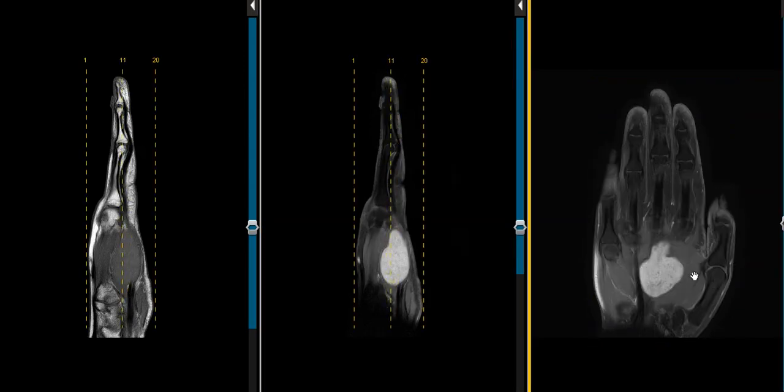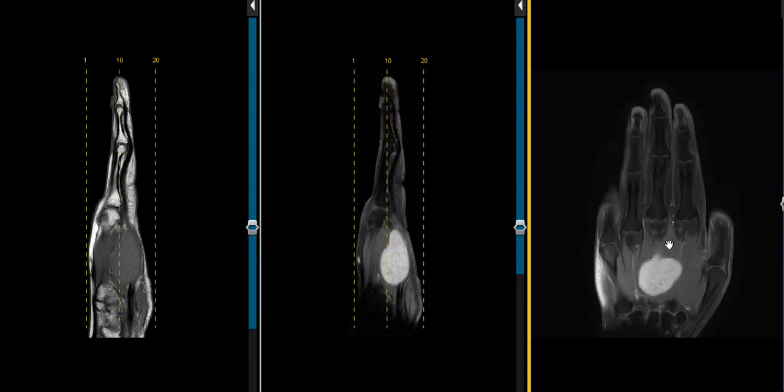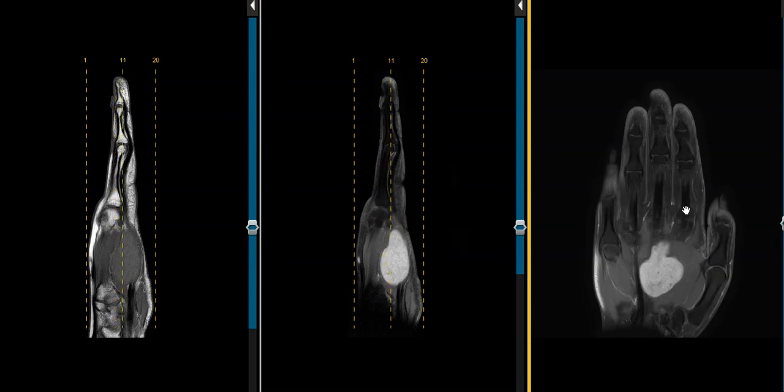This is a coronal image of the same thing. We can see the lobulation. It's a little finger-like projection here distally. So a nice example of a schwannoma within the palm.